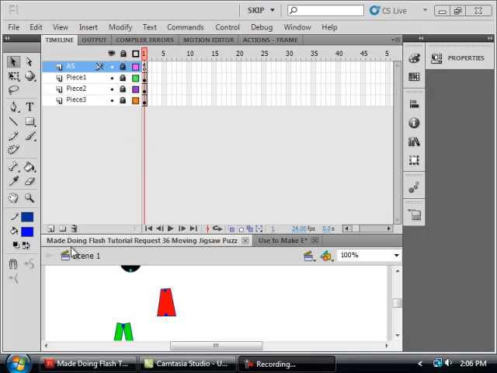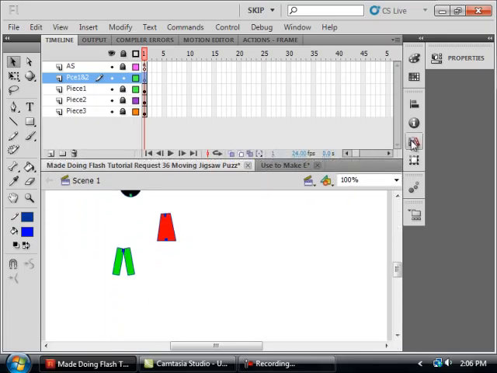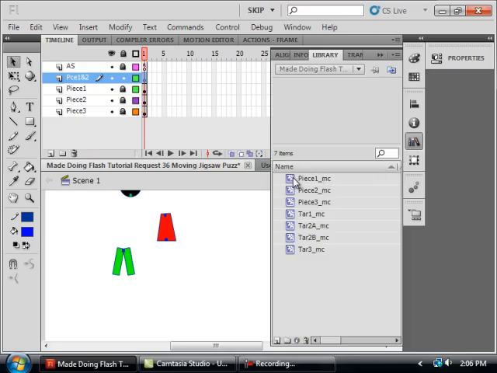I'm on the main scene, making sure all my layers are locked, selecting the top layer piece, inserting a layer, and calling it PCE, as in piece 1 and 2. Selecting that first frame. Open the library panel, open up movie clip piece 1.